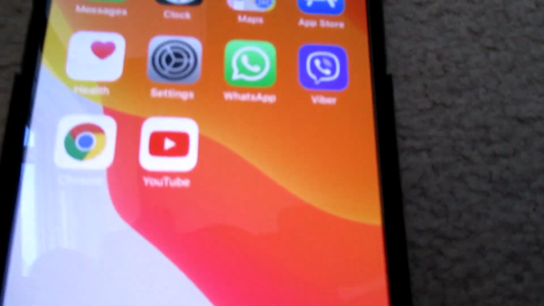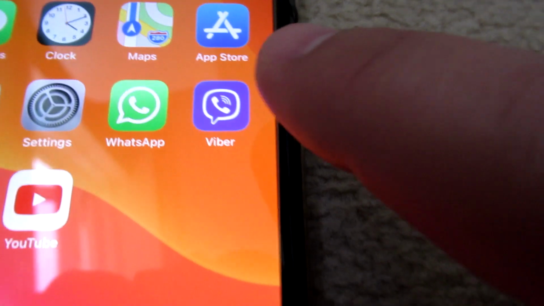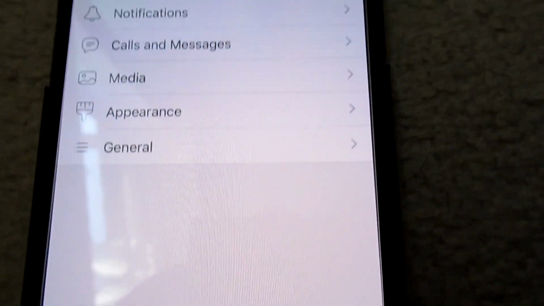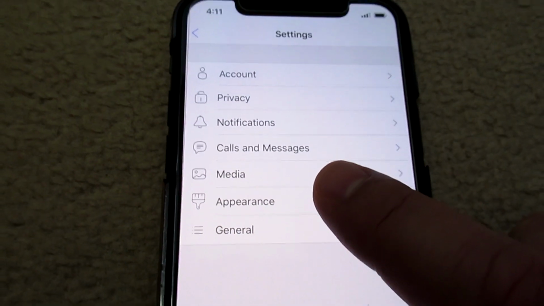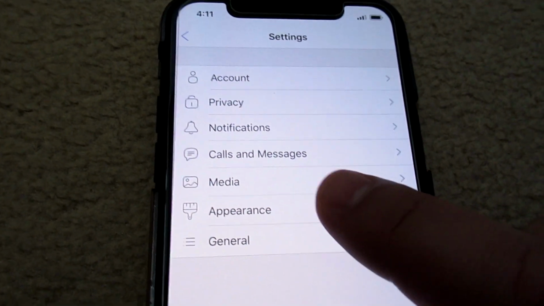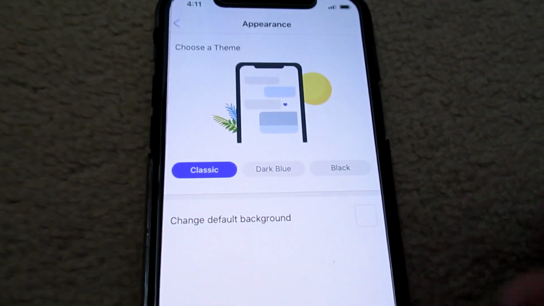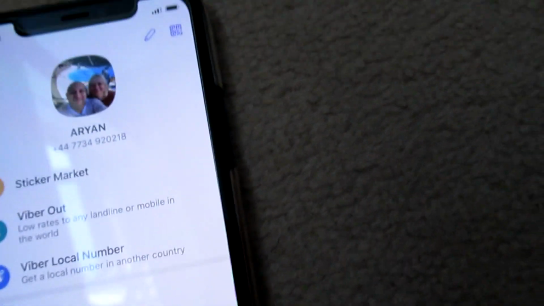So you go to the Viber application here. Alright, and here you go to More, down on the right-hand side, and then Appearance, and then you got three options. The classic one, which you see now, is just like that.